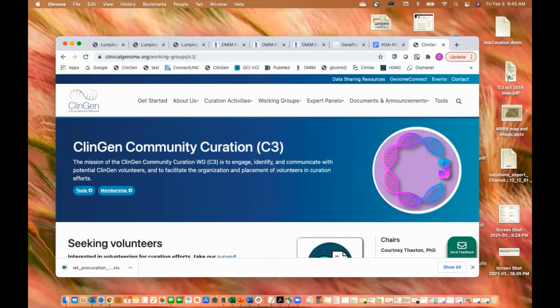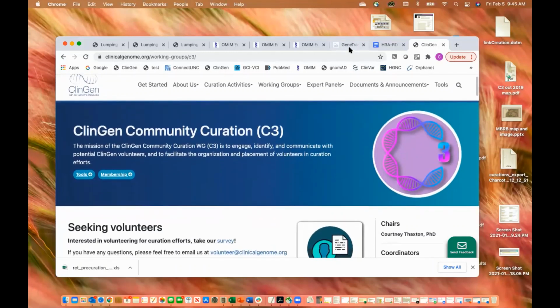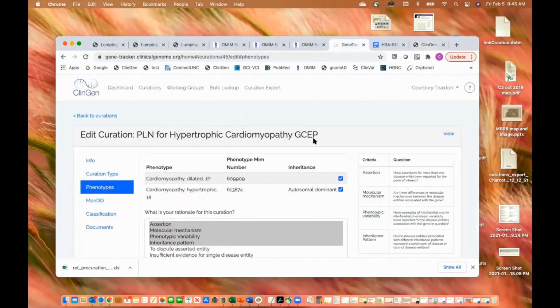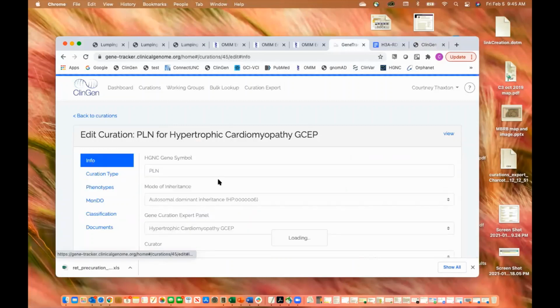I was wondering maybe if you should show them, just because you showed them the gene tracker, but right now it's not publicly available on the website. So maybe if you could show them one or two curations, kind of in the summary, where they would see a little bit of the lumping and splitting decisions.